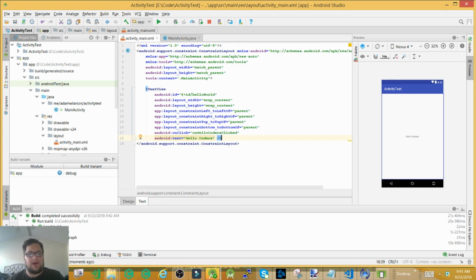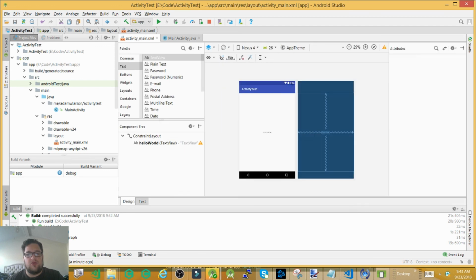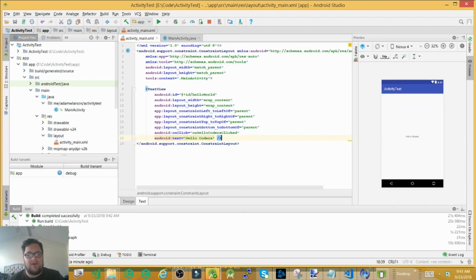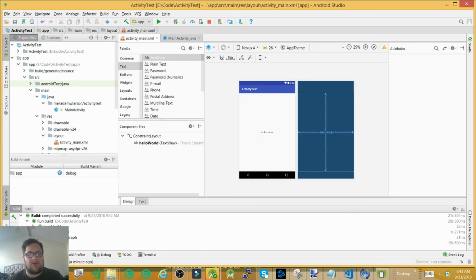But for now, what I would like you to do is just practice creating one activity, play around, get comfortable with the layout, use both the design and text view. And what we're going to go over next is the different types of layouts that there are. Specifically, linear layouts. I think those are very powerful.